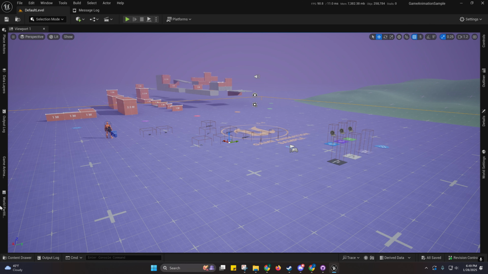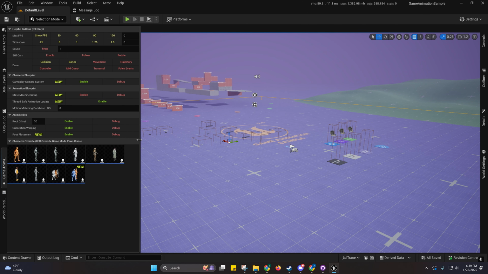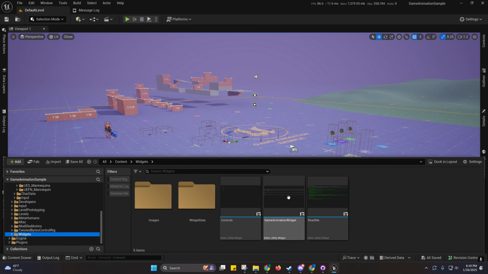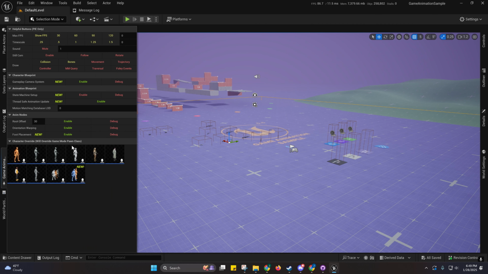Once you've replaced those on that widget, you can open up that widget by coming down here, and you can right click and run editor utility widget. That'll open it up in a window. I have mine docked. I'm going to select this guy right here and then play the game, and you'll see, there we go. All right.